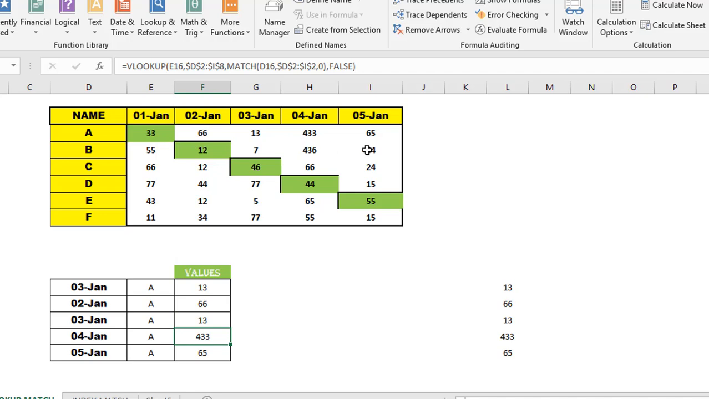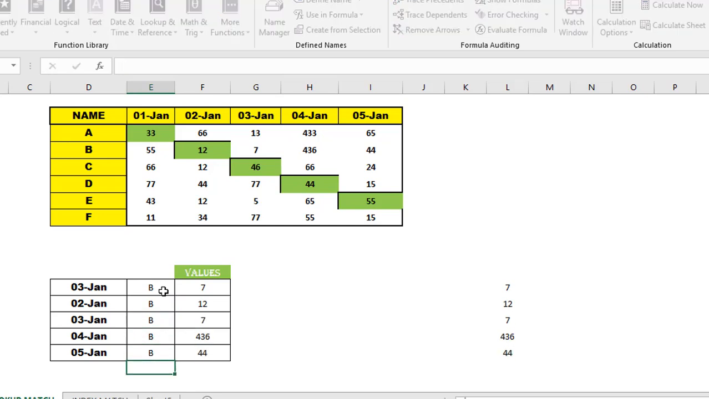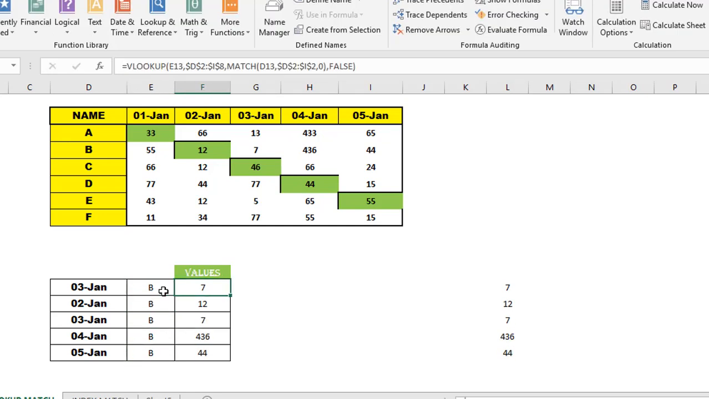For the 4th and the 5th January, we have this date coming here, right? If you go and write here B, and B, can you see that we are getting the correct answer? We got the 7, we got the 12, we got the 7, 4, 3, 6. Every item is coming according to the date, right?